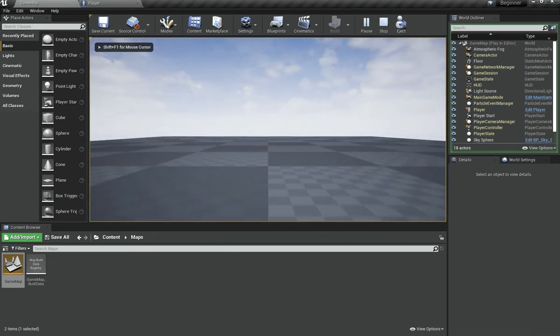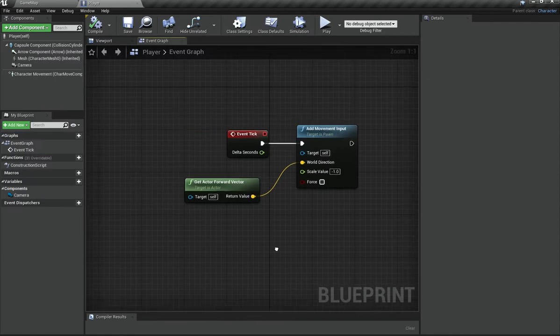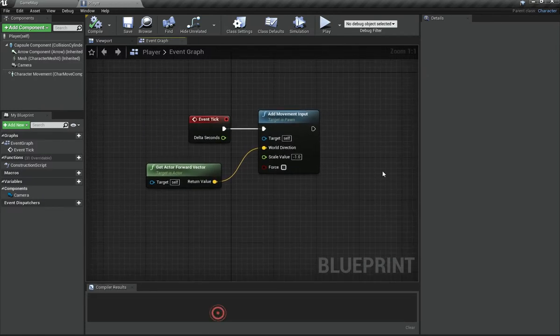So this was basically what was happening. We were instantly going backwards without stopping, and this time we want to learn how to take input to only make it go when we actually press some keys on our keyboard.